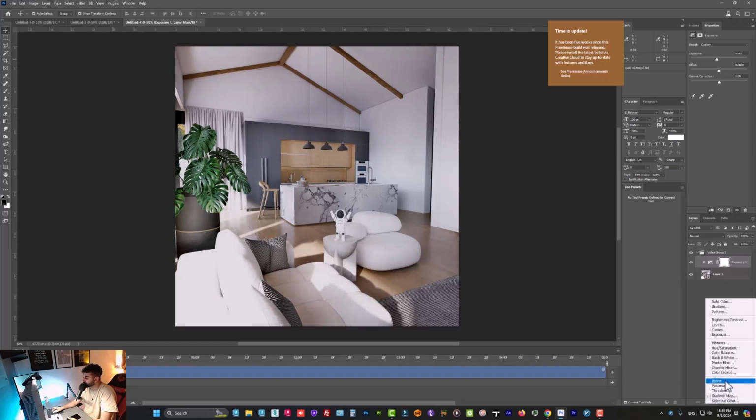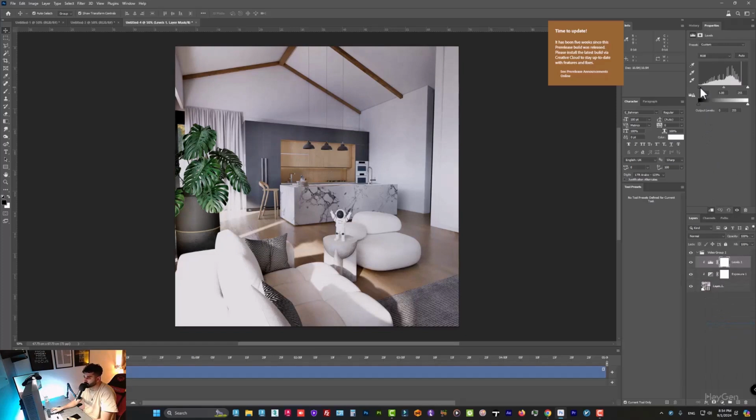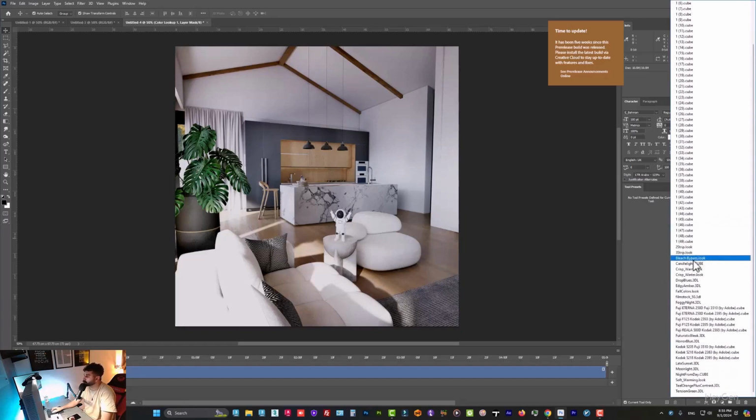Now, for instance, I will add a levels adjustment. Therefore, I will increase the contrast of my work. For example, I might apply a color lookup filter. The color lookup filters that Photoshop has do not require you to have anything. You can download them, but it's not necessary.